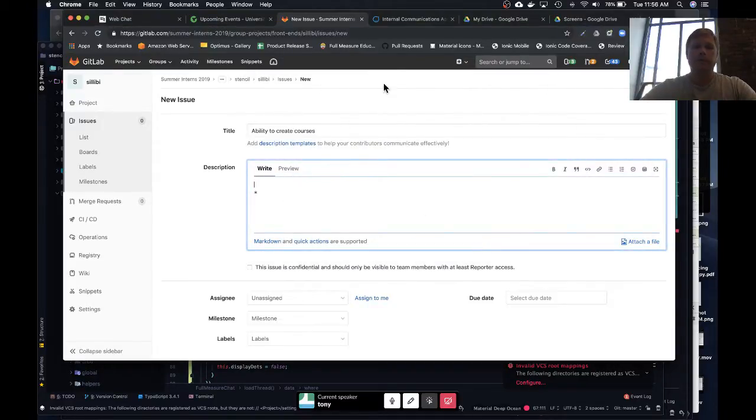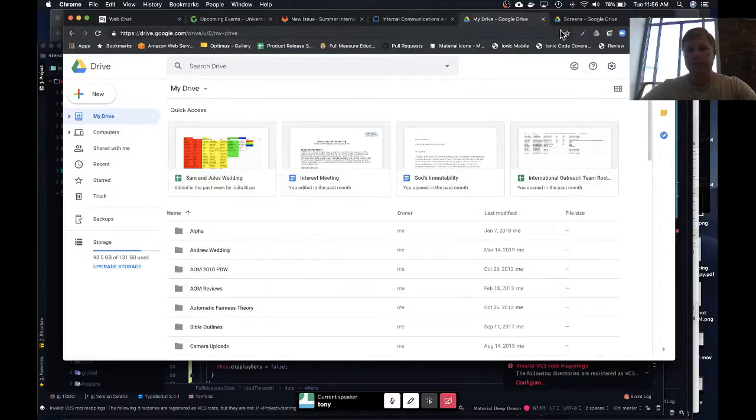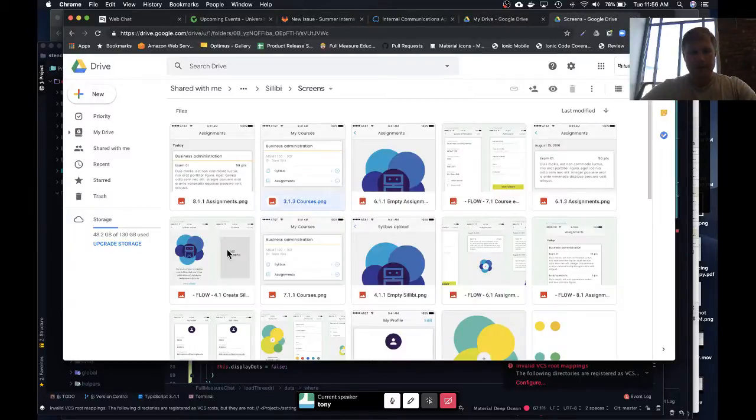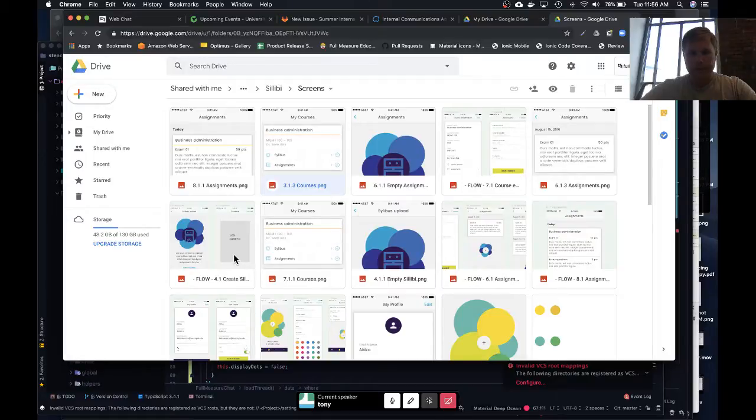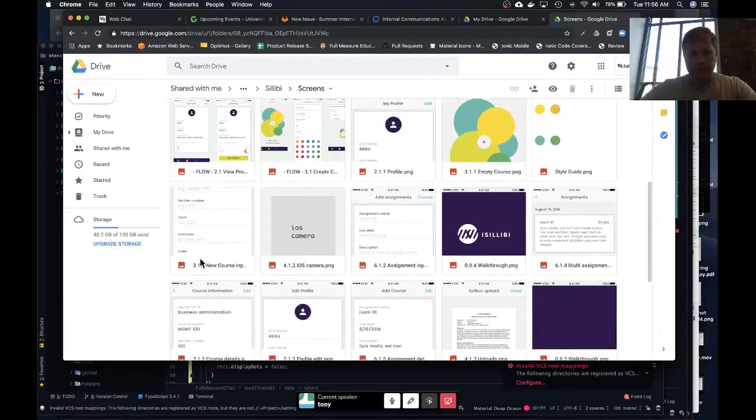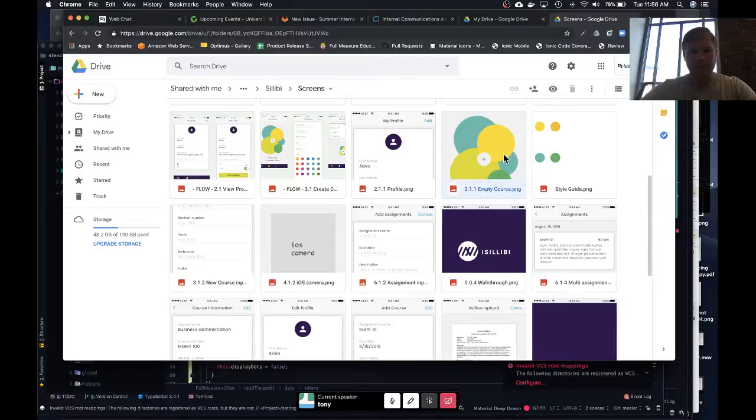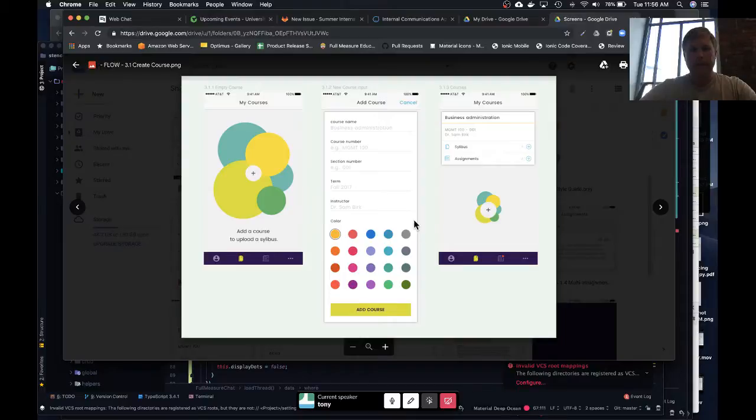So let's do the ability to create a course, which I think has an empty state, isn't there? Yeah. Is it this one? It's this one, right? Oh yeah, that's the button, 3.1. Oh, here, yeah.